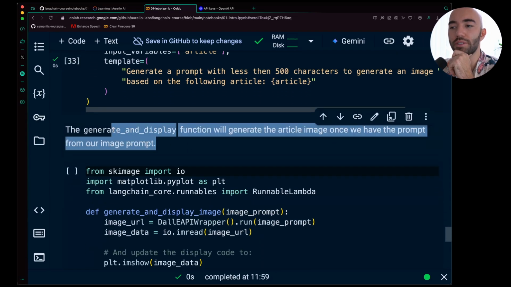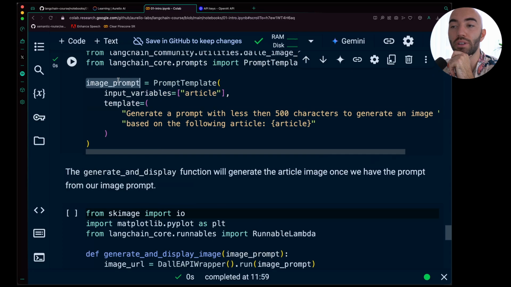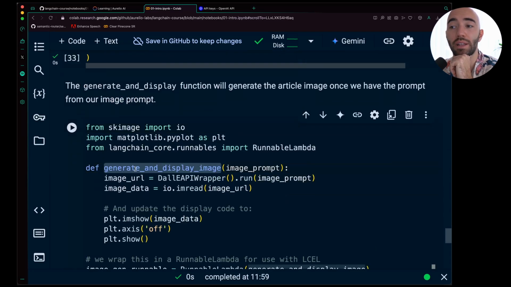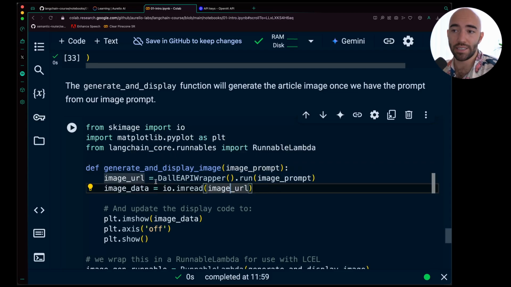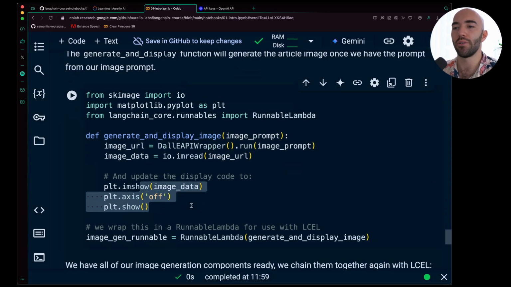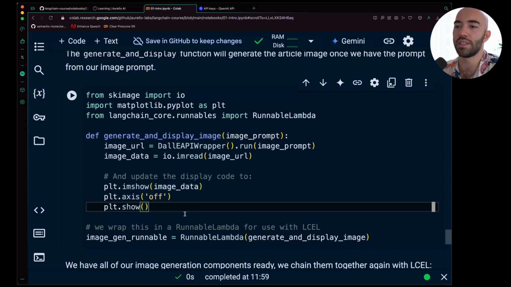Then based on what this outputs, we're going to feed that into this generate and display image function via the image prompt parameter. That is going to use the DALL-E API wrapper from LangChain. It's going to run that image prompt, and we're going to get a URL out from that. Then we're going to read that using SK image: read that image URL, get the image data, and then display it. So, pretty straightforward.